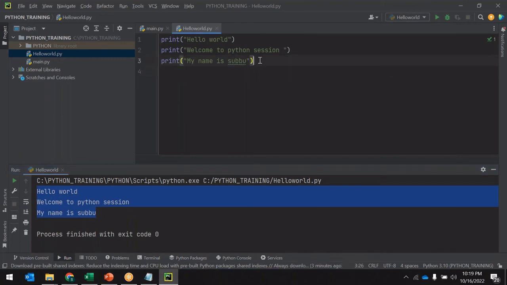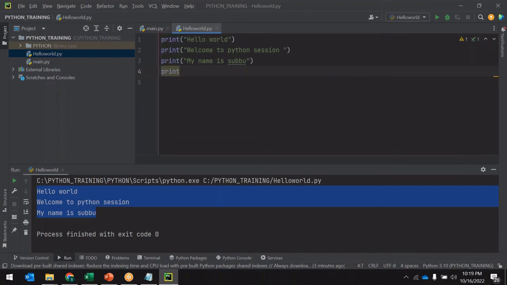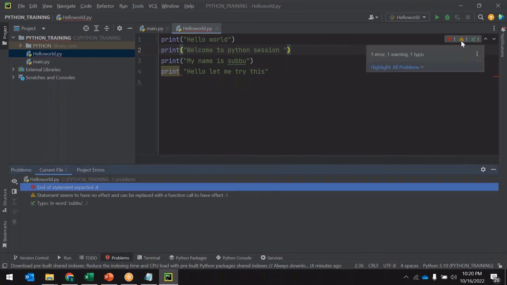Now the question is, what if I'm missing something? For example, I'm not using print now. What I've done is I have seen code in Python 2.x, and here I'm just executing hello. Let me try this. Okay, now if you are using an editor, it is already flagging that something is wrong, and here you can see there is an error. What is that error? Highlight all problems. You can say no syntax, all problems, or anything. You can see it says one error, one warning, one typo.